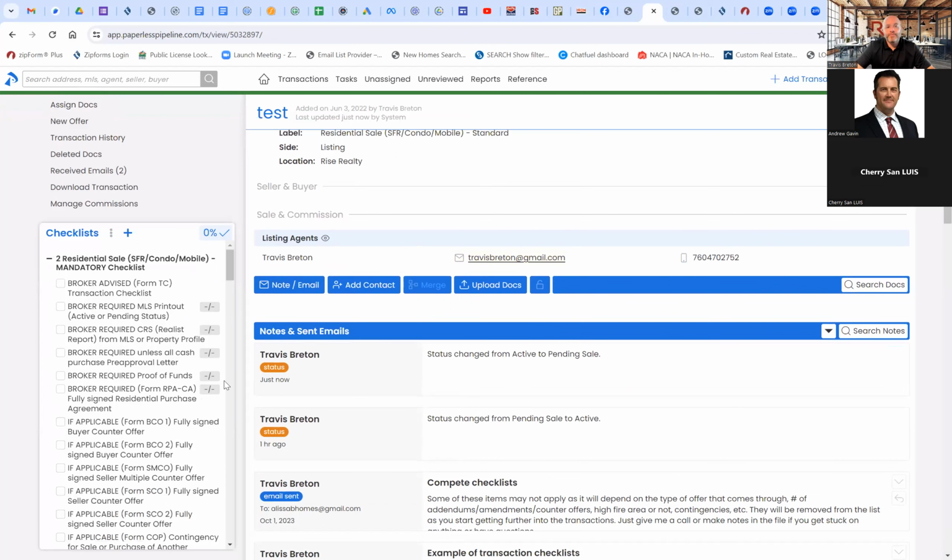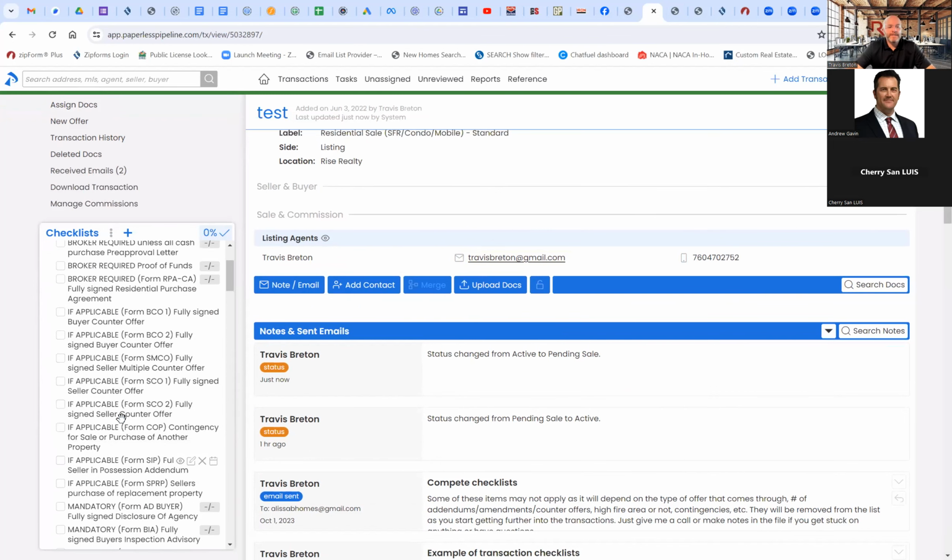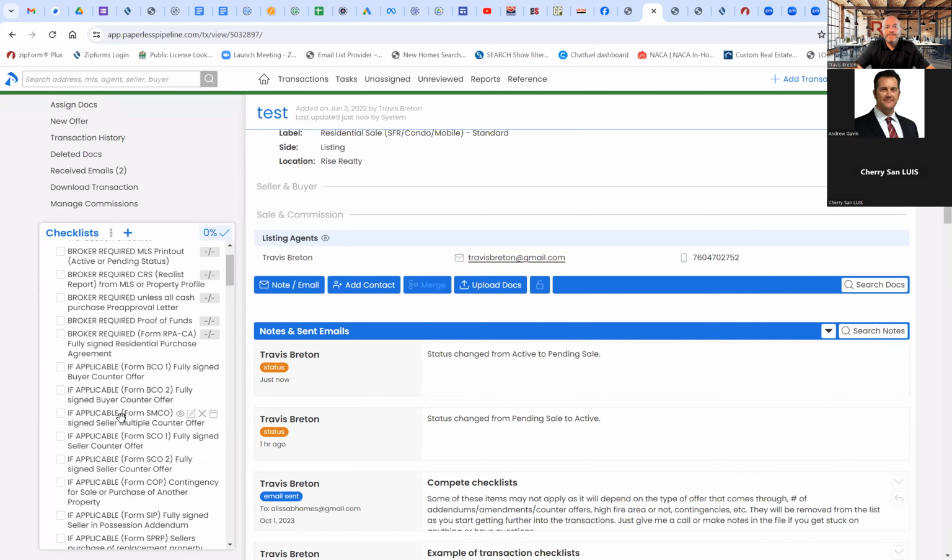So you'll see that this was put in as a pending transaction, so it automatically assigned the mandatory checklist for that. And you're going to find stuff on here that does not pertain to your transaction. That's because this is somewhat of a general checklist. It would be far too confusing to make a checklist for every single type of transaction and every type of scenario there could be. So what we have here is a general one.